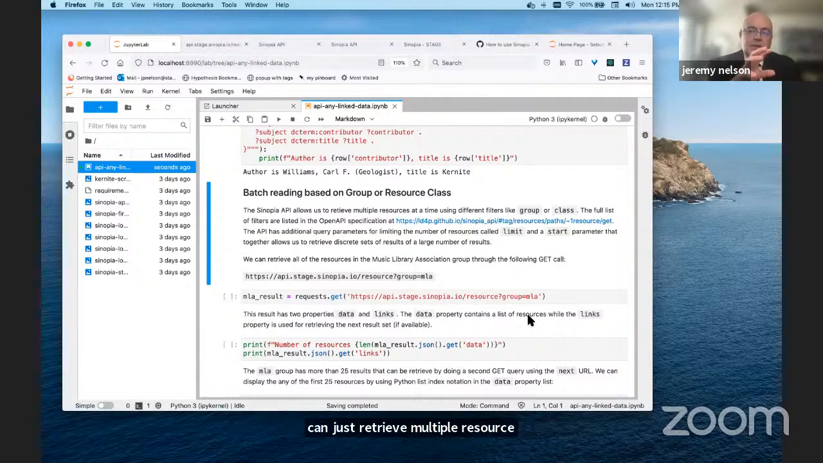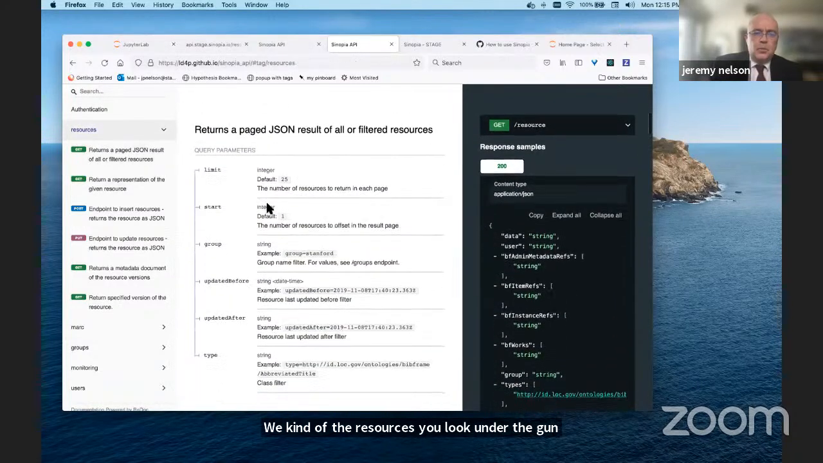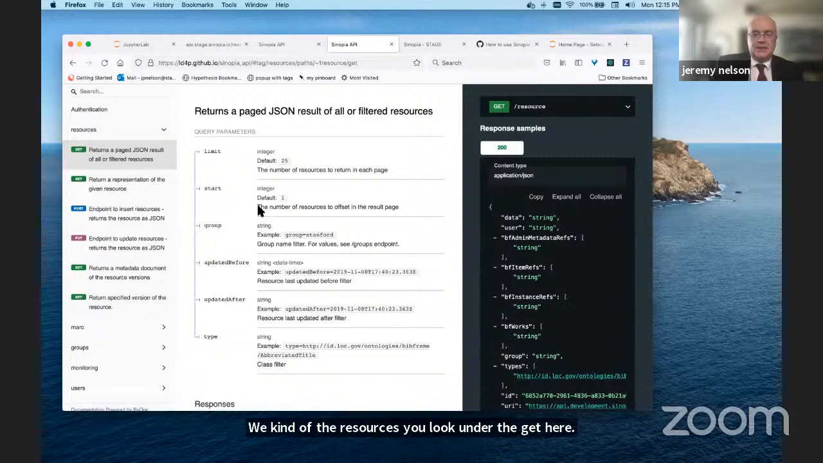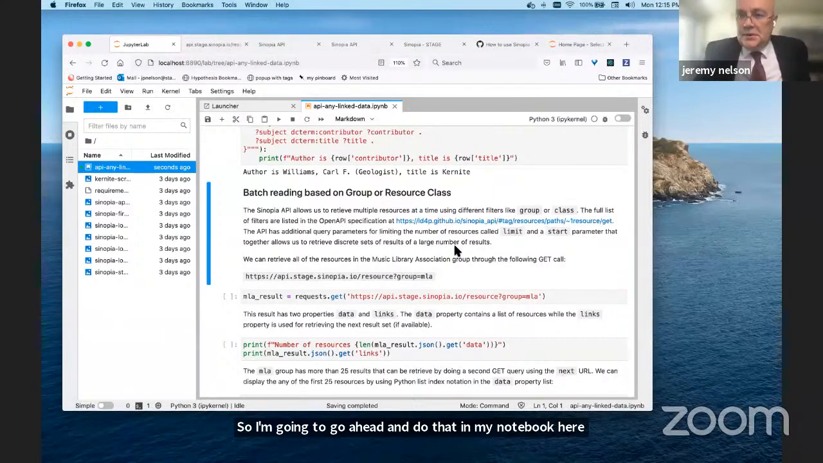The API, if we go back and look at it, if we go into the resources, you look under the get here. One of the parameters you can pass into the API is group and type. So we can construct our URL, we can request from the API all the resources that belong to a particular group. So I'm going to go ahead and do that in my notebook here. And there are a couple of other parameters you can use.